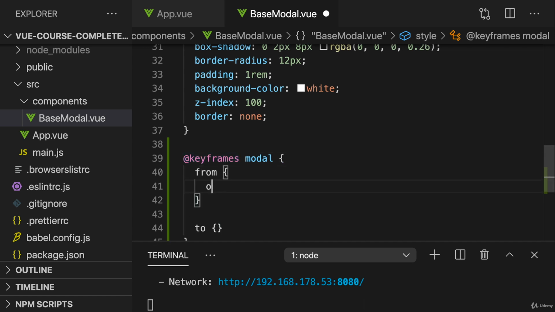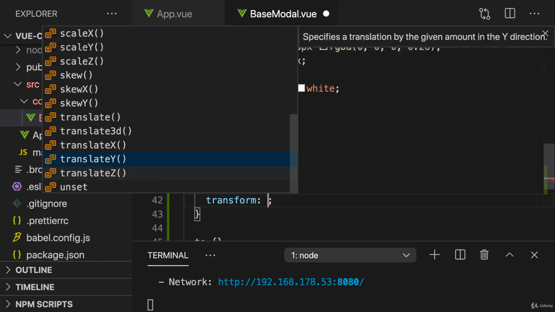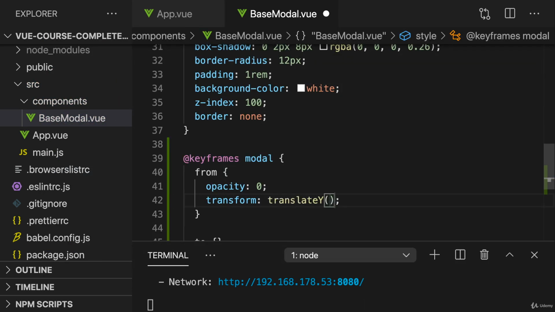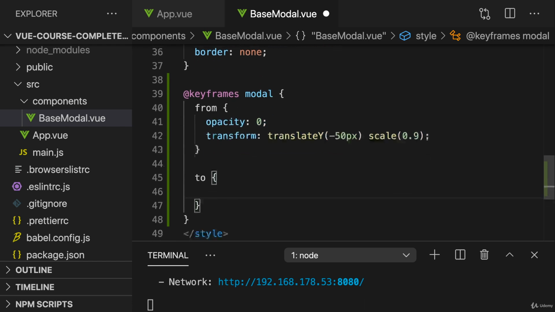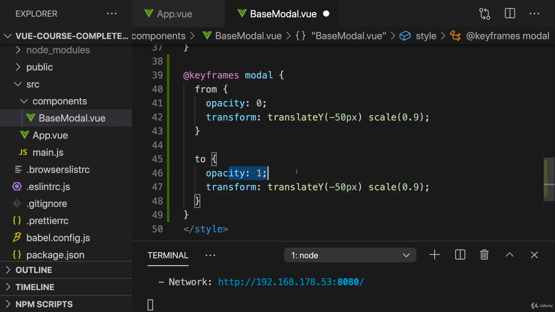And now here we define the starting state. And there, let's say the modal should initially be invisible by setting the opacity to 0. With transform translate y, I will move it up on the y-axis by 50 pixels. And I will actually also scale it from 0.9 to its final size. And speaking of final, in 2, I now add the final states, opacity 1, translate y of 0 to reach the real position this element should have, and scale 1 to reach the real size this element should have.